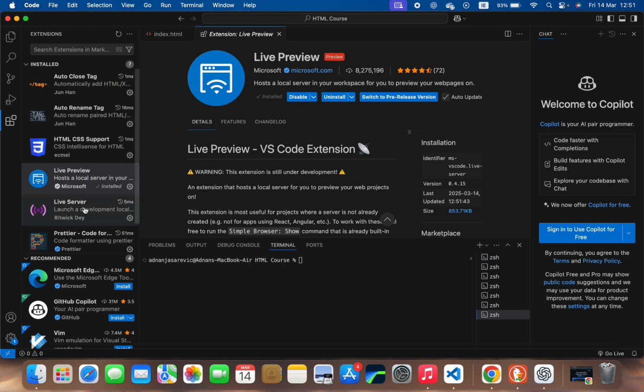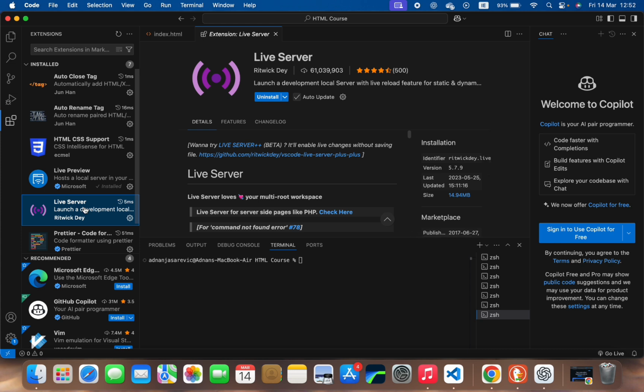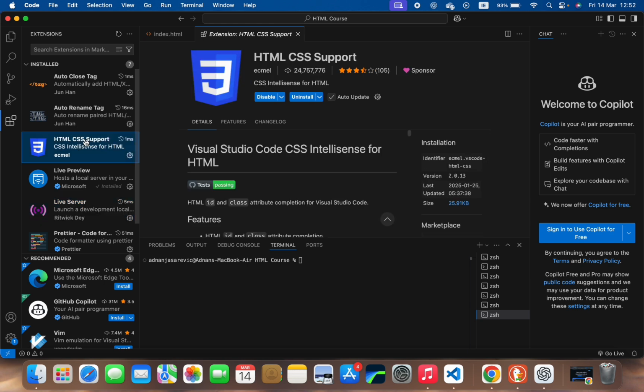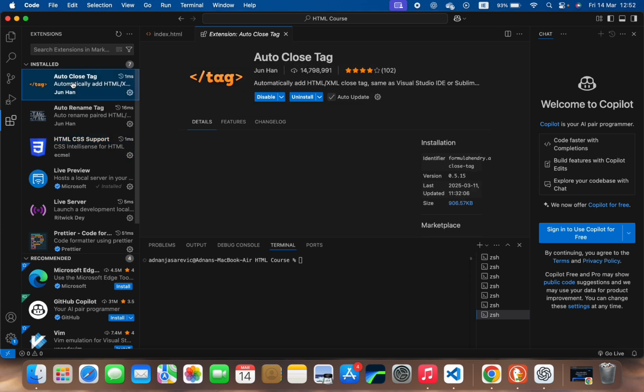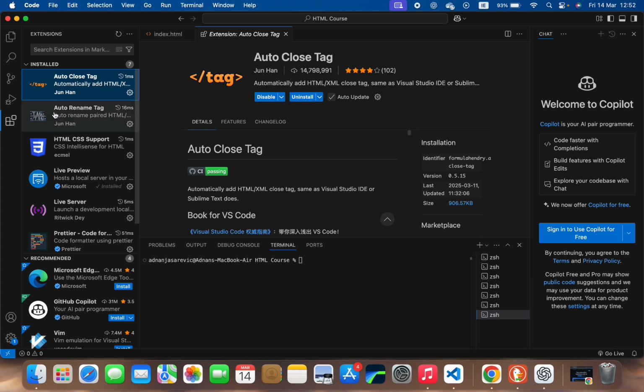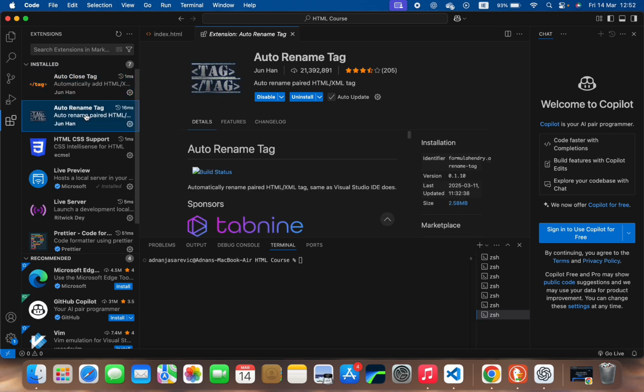Now, the recommended extensions for web development for beginners, that I have installed, are the following. We have Live Server. It instantly previews your HTML file in a browser. Then there's HTML CSS Support that provides much better HTML and CSS autocomplete. Then Auto Close Tag, it automatically closes HTML tags, and Auto Rename Tag, which renames paired tags when one is changed.